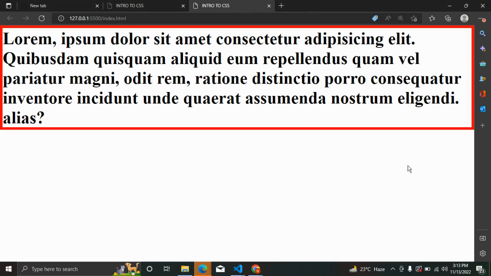So the difference between padding and margin is that this is my content, and this line is the border. Padding gives a space between this content and my border. You get? It gives a space between my content and my border. But margin is going to give me space between my border and any other thing that is outside of my border. So that's the difference. Padding gives me space between my content and my border.